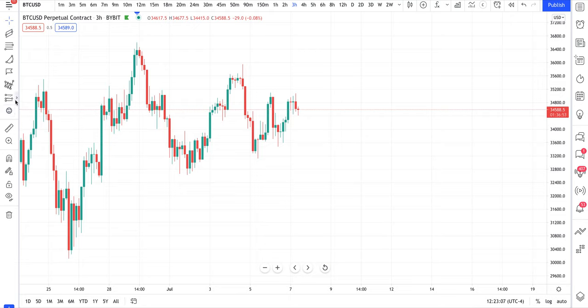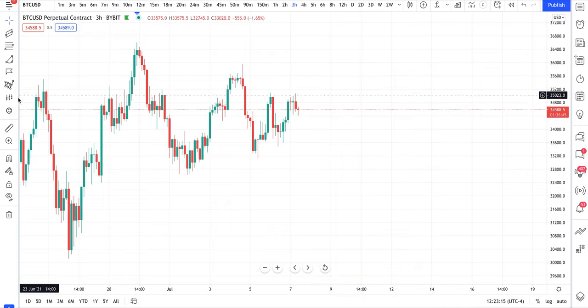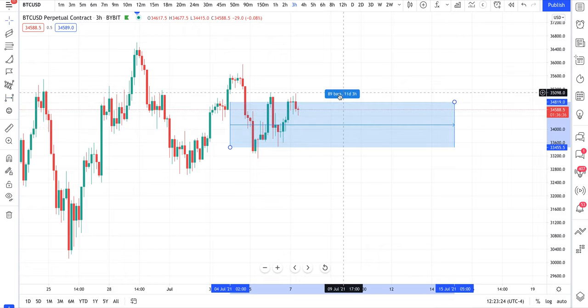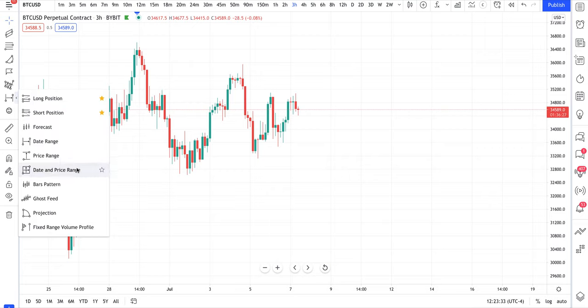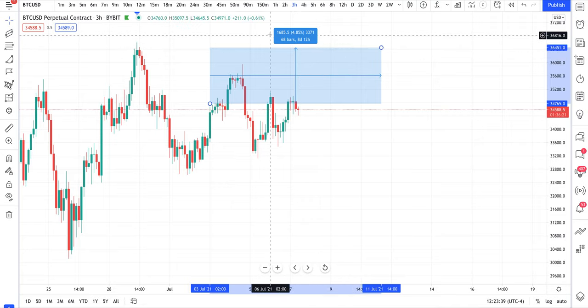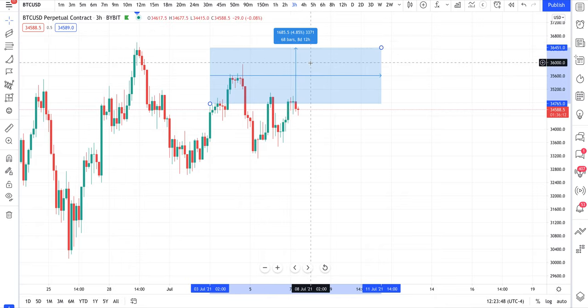Let's see, what else do we have here? We've got forecast, where you can forecast different things, like you think price is going to go up from there, you think price is going to go down from there. You have date range, where you can say it's been 11 days and 3 hours from July 4th at 2 o'clock to July 15th at 5 o'clock. We've got date and price range to say we've gone up $1,685, 4.85% in 68 candles, which is 8 days and 12 hours.